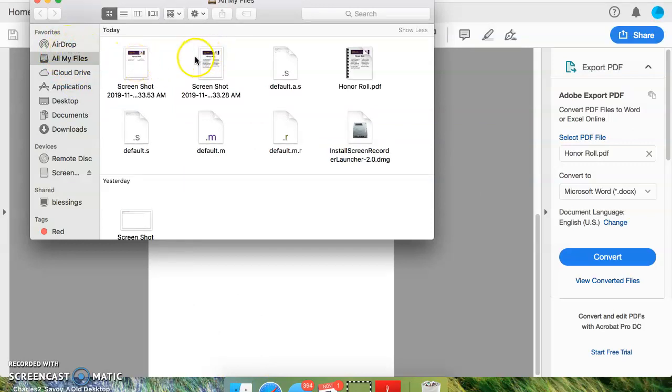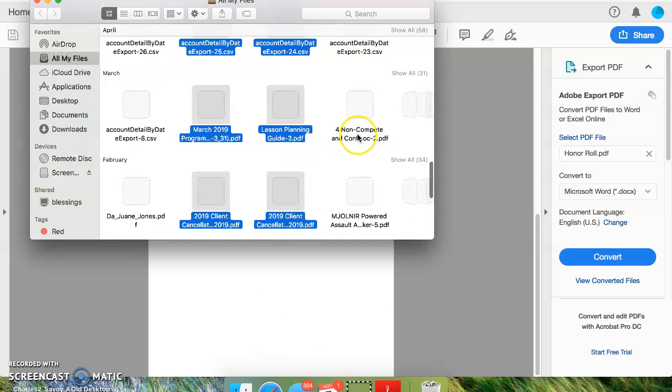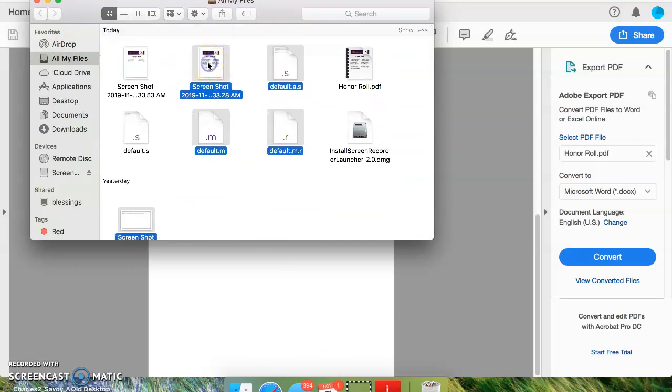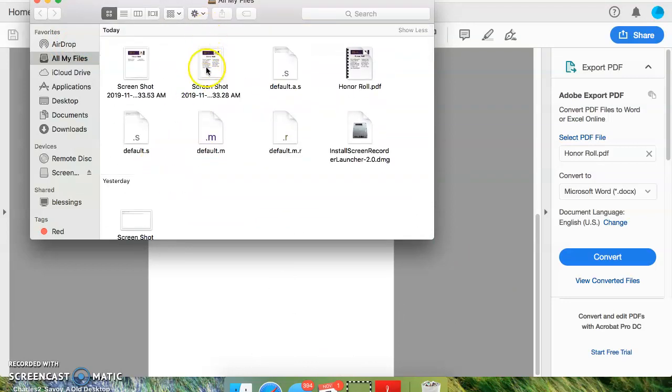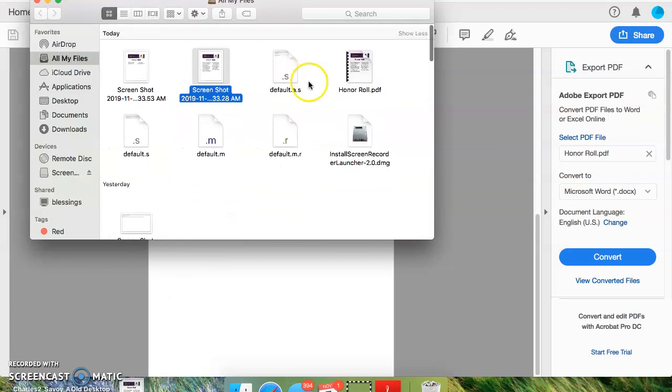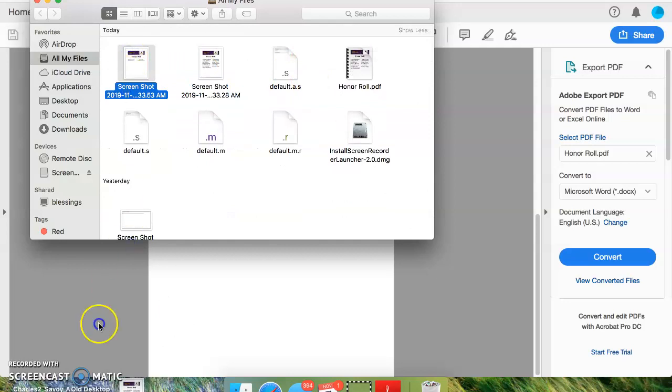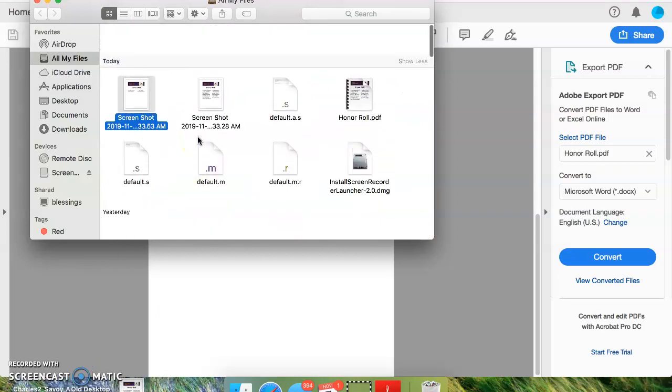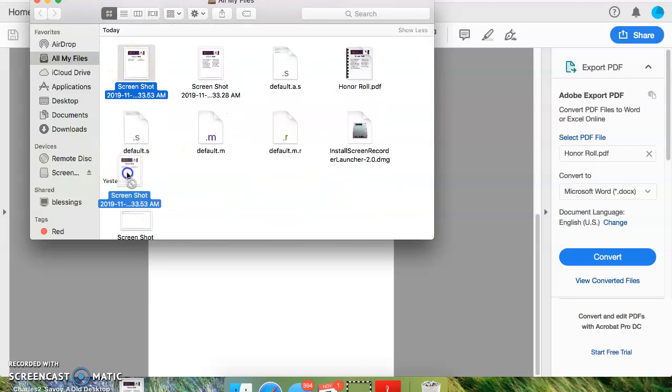So from here, I'm just going to take this. There's one. I'm going to take this and drop it on the desktop. Then I'm going to take my other one and drop that on the desktop. If I can get this computer. Drop this one.